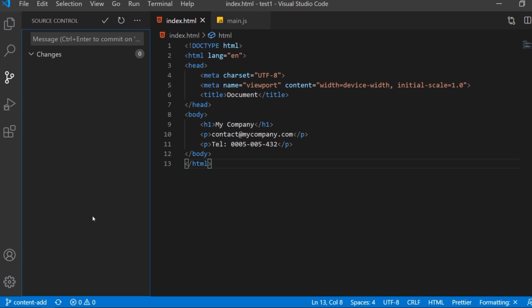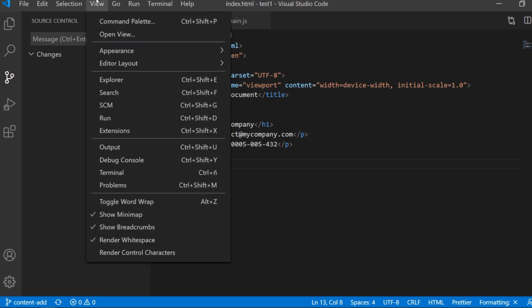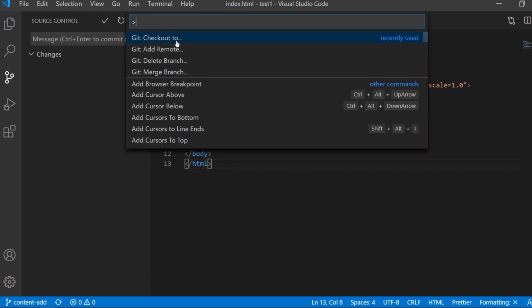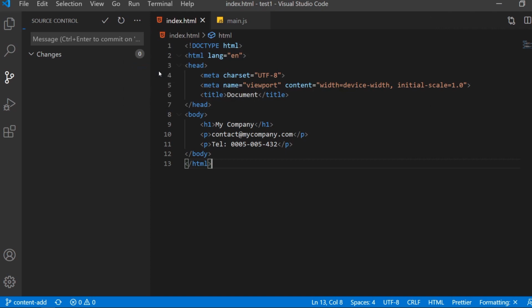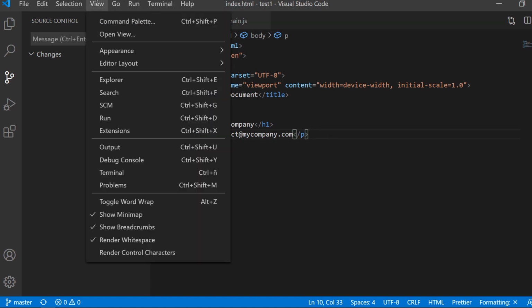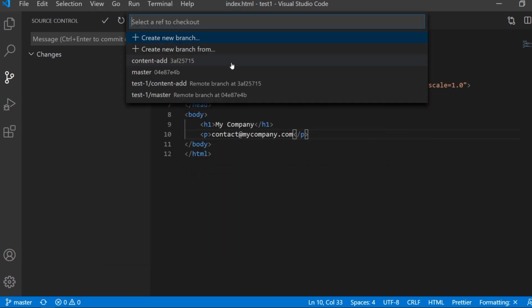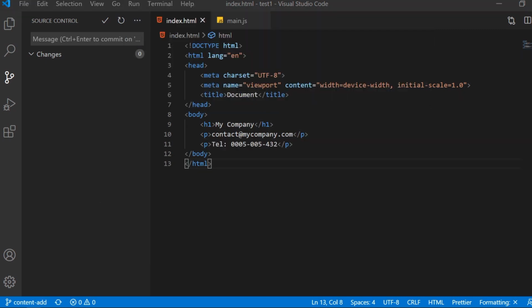And now one example we could do is, let's say we want to change something on our master branch. We can do that pretty easily by going to the Command Palette, Checkout To, choose the master branch, and now we can see we're back again on our master branch without the changes. And we can switch between those branches here in Command Palette, Checkout To, and whatever branch we want. So now we are happy with how the website looks and we want to merge it to our master branch.